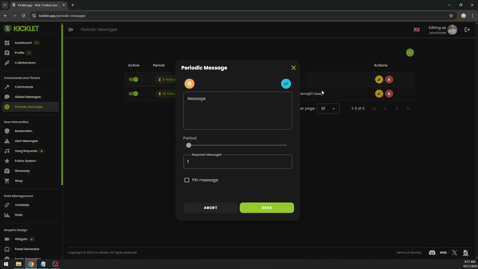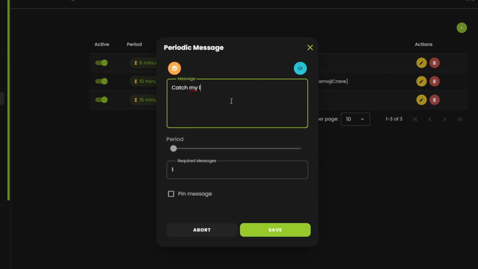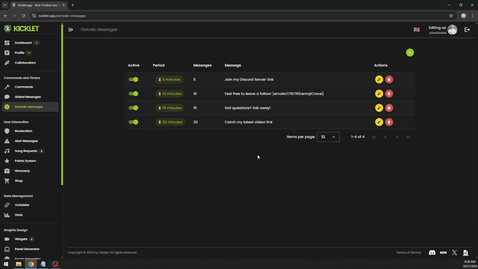Repeat this process with all the messages you'd like to have on your channel. Once you're done, you can start your next stream and look forward to timed messages that will boost chat engagement.